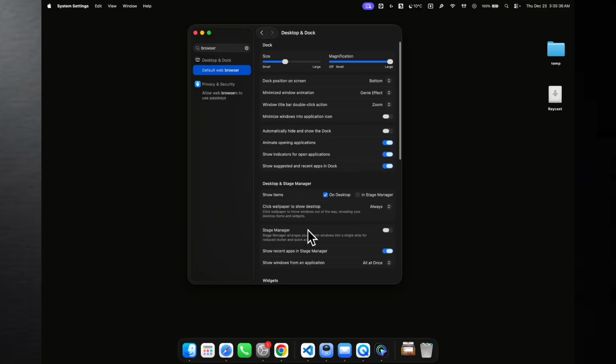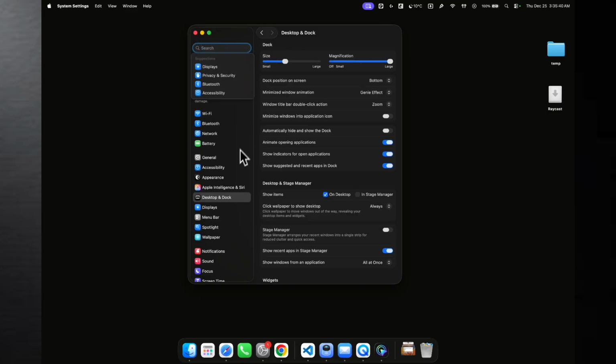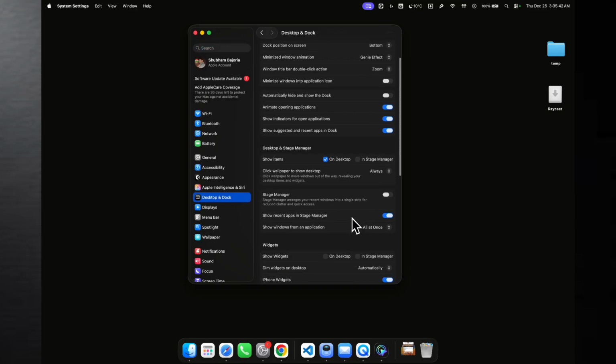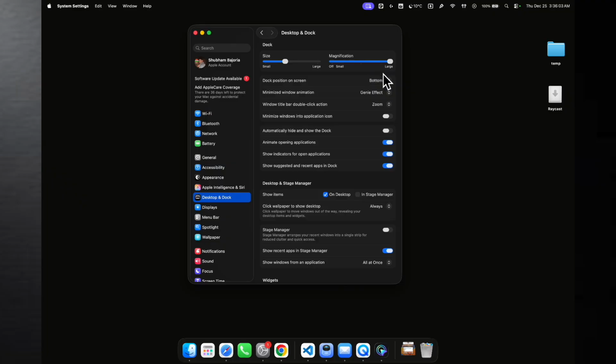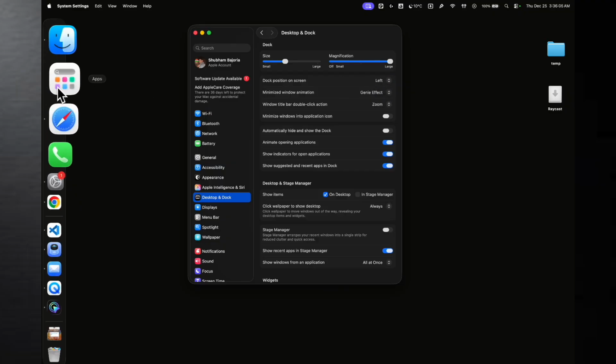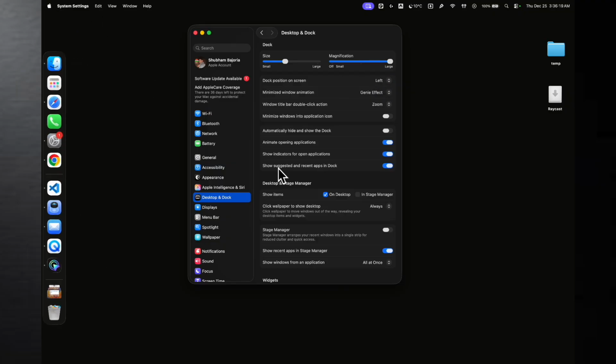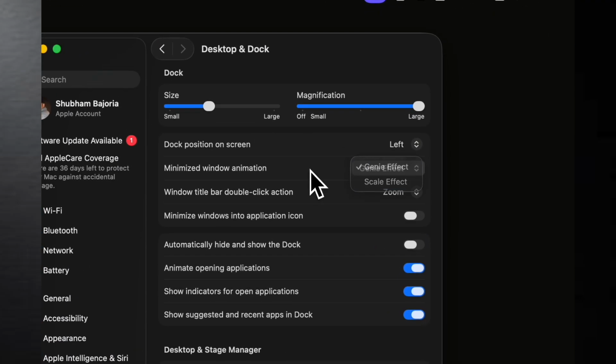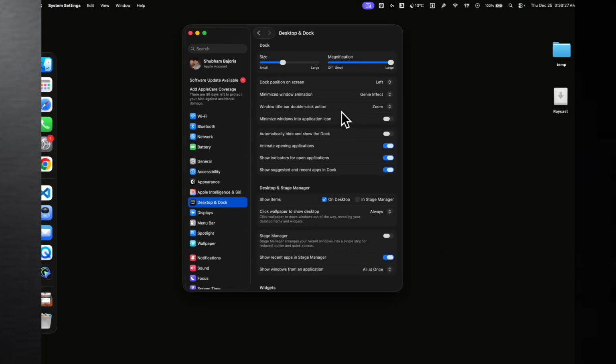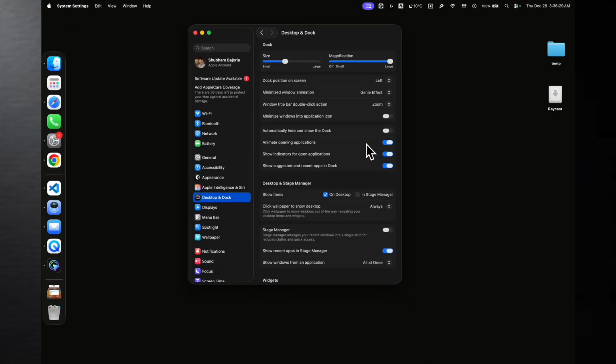Now we have a couple of different options here, like within this desktop and dock, right? So it's better to keep it on this one, or maybe we can keep it on the left. Now we have minimize window animations we can set up, maybe like genie effect or scale effect, window title bar, double click actions. We have all of these options.